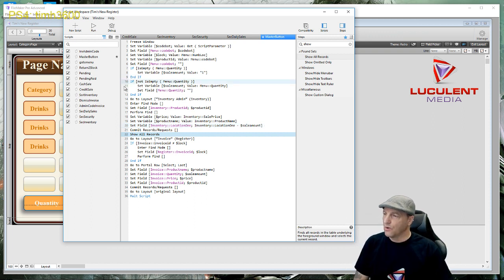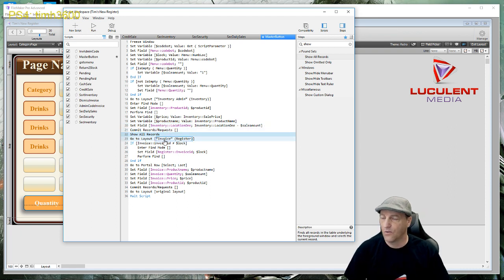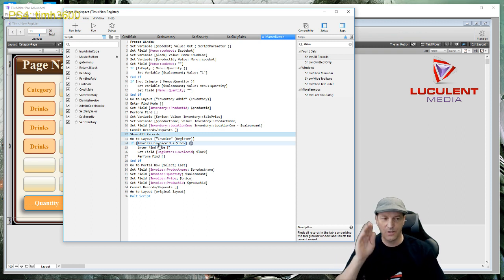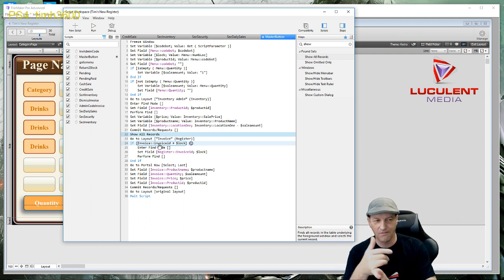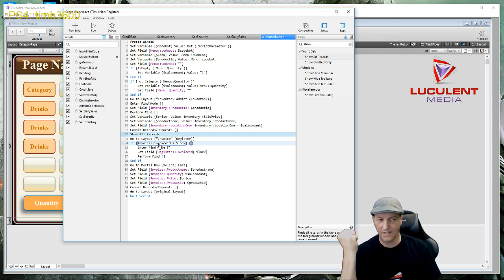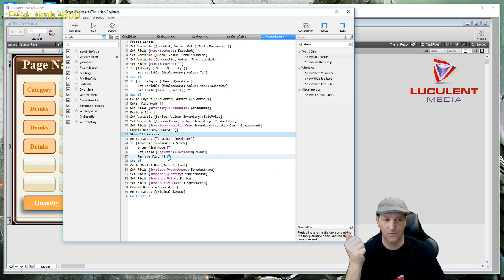And so now we'll go to our layout, and our layout is the invoice on the register side. So we're going to go to our invoice, and the very first thing we're going to do is say, if our invoice doesn't match the invoice number that we've already got in our hot little hand, then let's enter find mode, set the field, and perform a find. And notice there's nothing after enter find mode or perform find. And then we'll end the if.